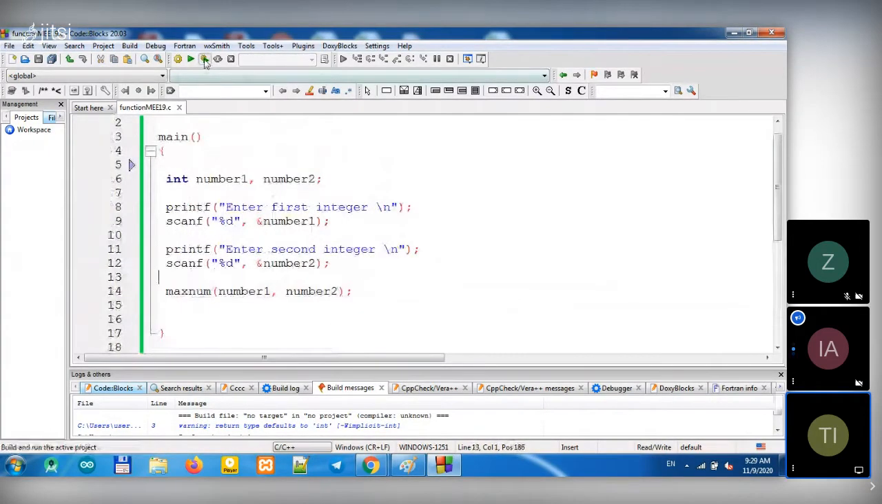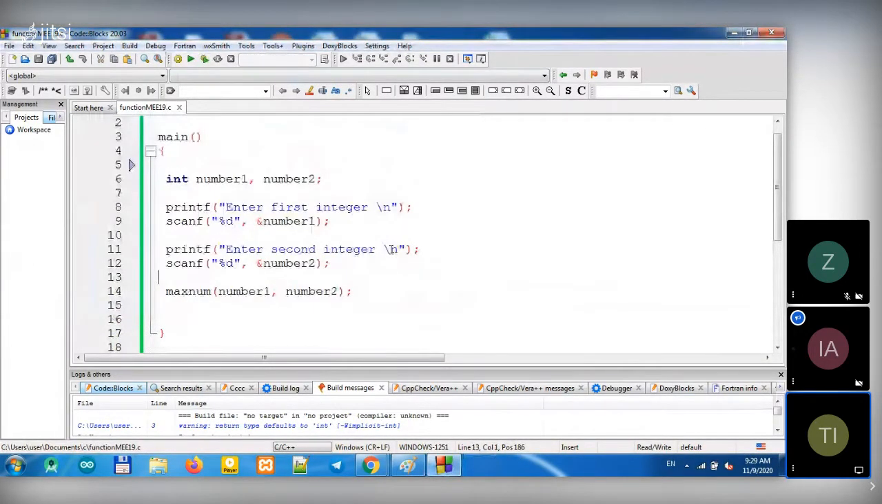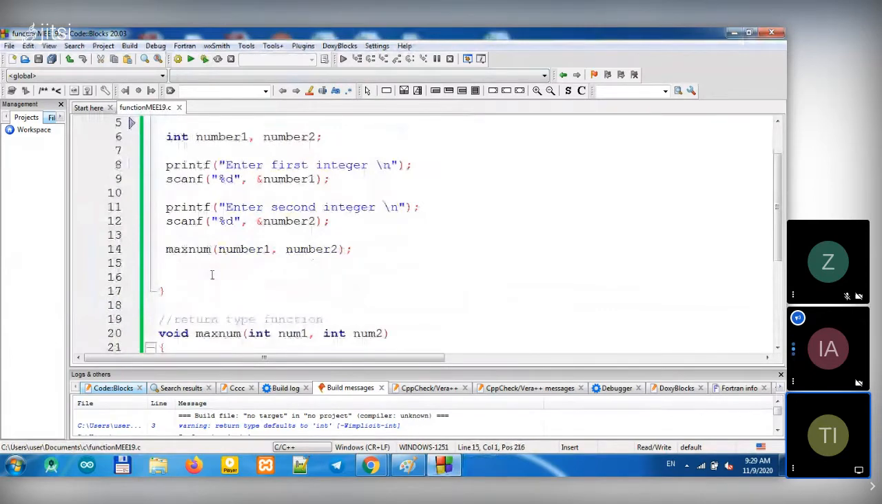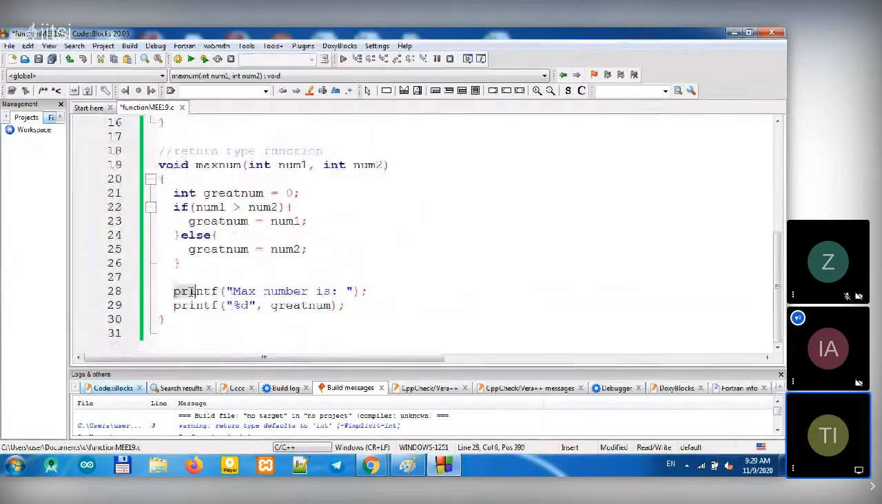It's printing out the greater number, max number. So the difference is, if you use a void type function, it will not return a value for you. It will give you the static output, static result. All right. Do you have any questions?